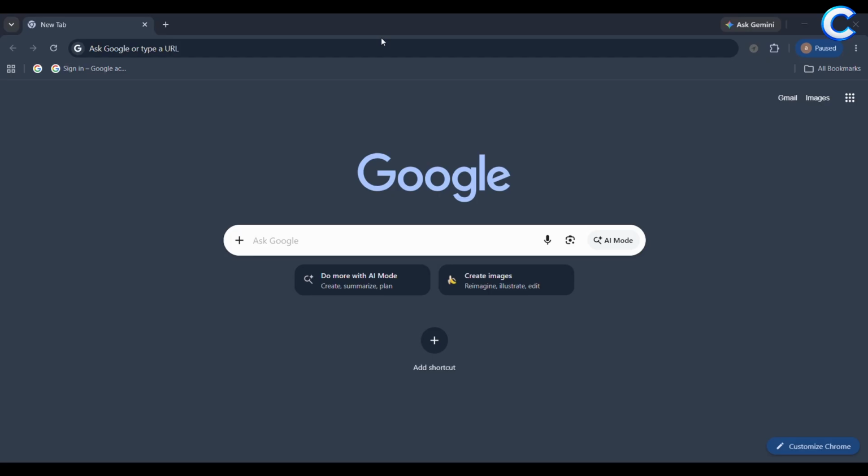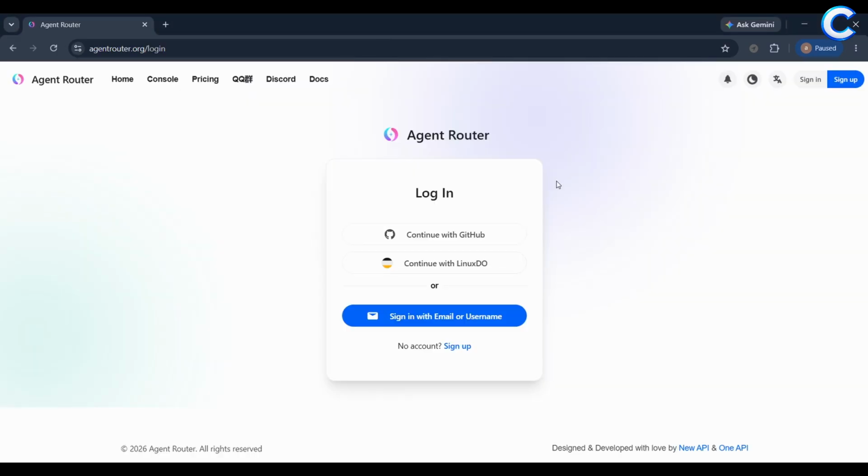Let me show you exactly how you can set this up. First, I've given you the website link in the description. Just click on that link and it will take you directly to this page. Here, you'll see a login option. And this is a very important step. You need to log in using your GitHub account. I highly recommend using a GitHub account that is at least 6 months to a year old. If you're using a brand new GitHub account, you might face some issues while trying to log in. So, make sure you're using an older GitHub account if possible. Now, click on the GitHub option and log into your account.